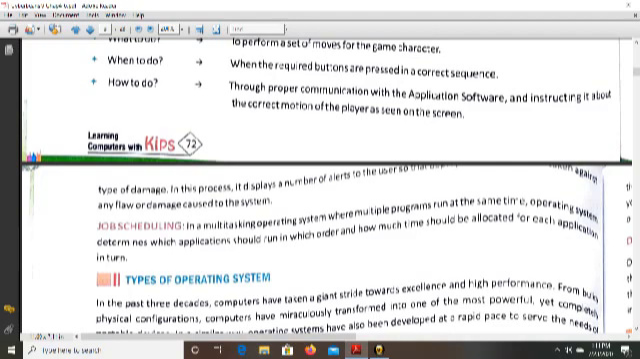Next is job scheduling, another function of the operating system. In a multitasking operating system where multiple programs run at the same time, that is job scheduling. The operating system determines which application should run in which order and how much time should be allocated for each application, which I have discussed earlier in process management.